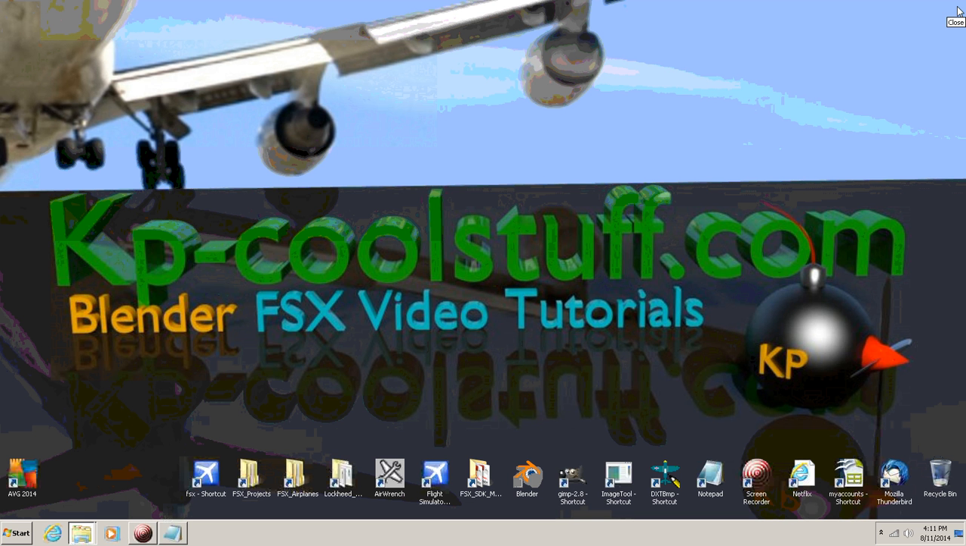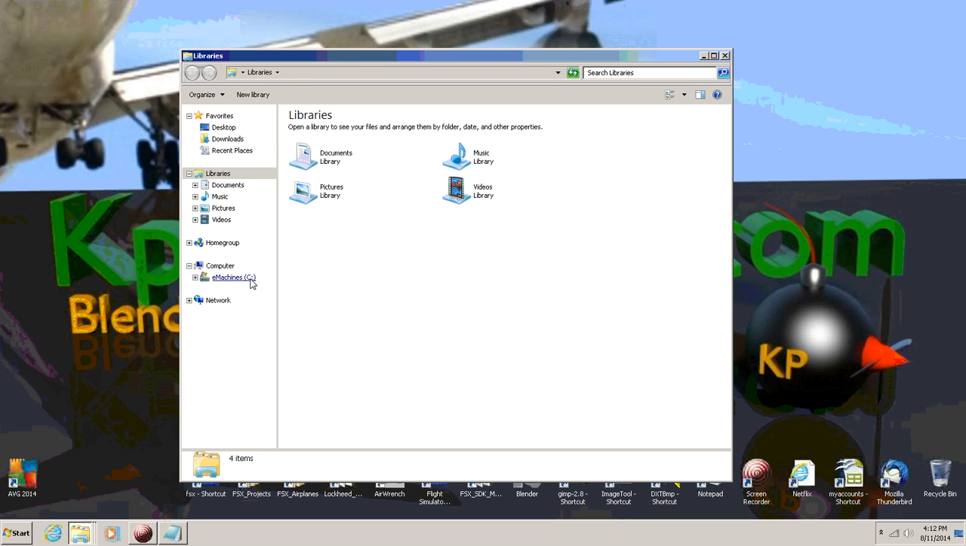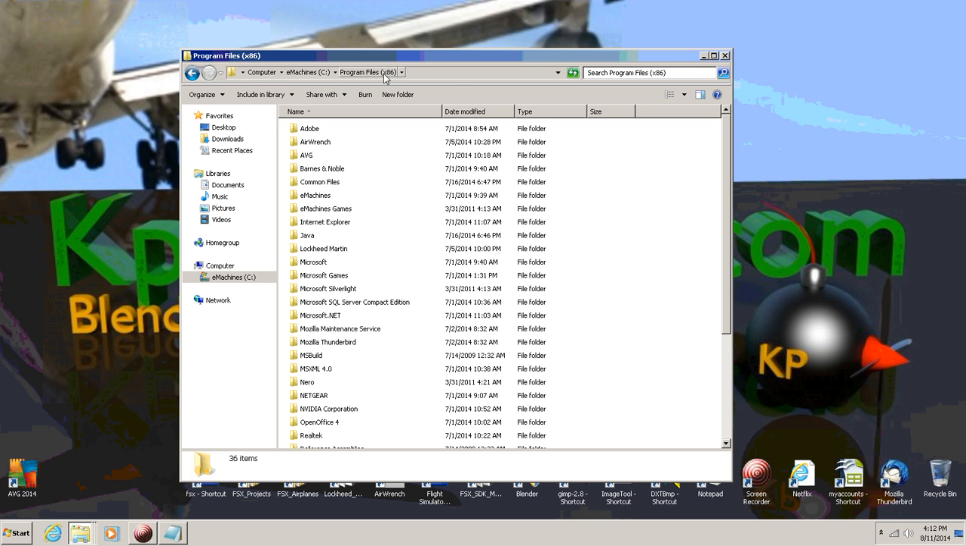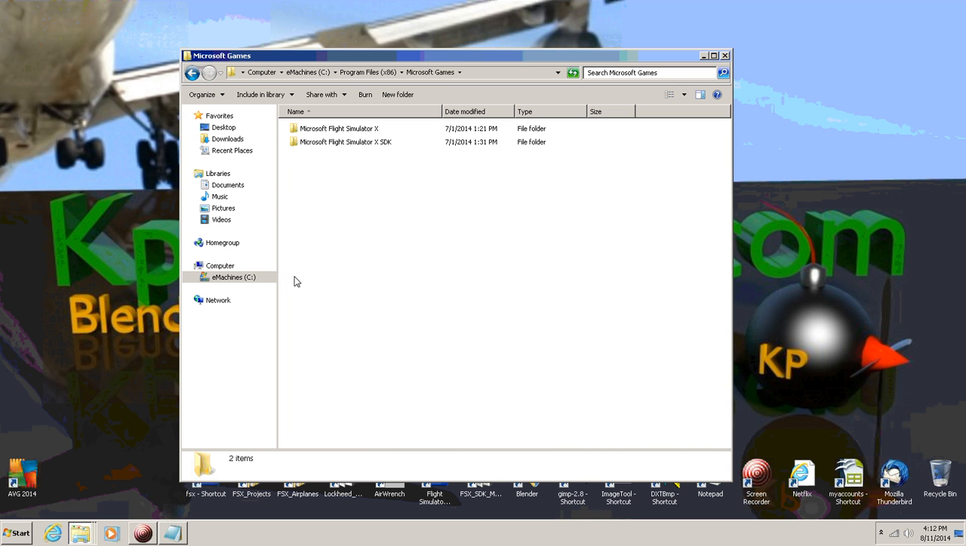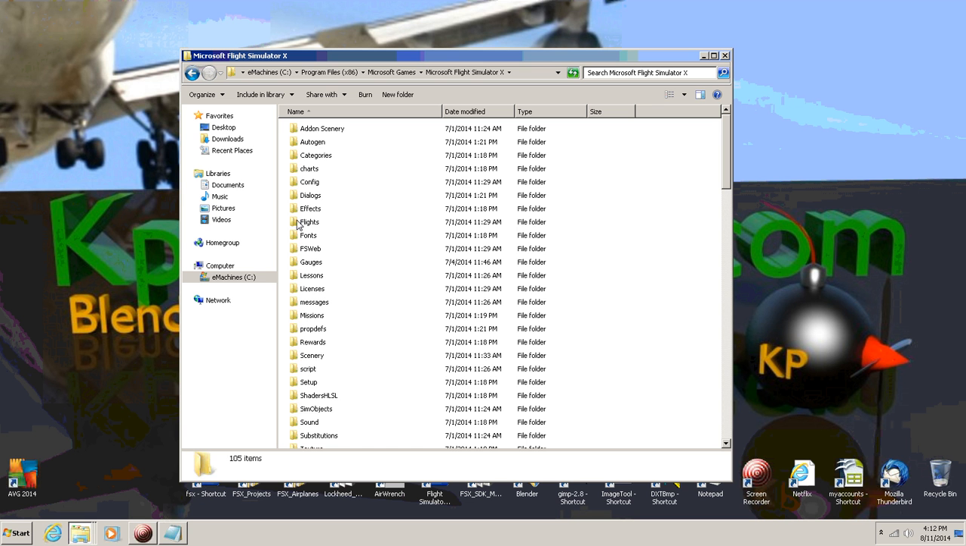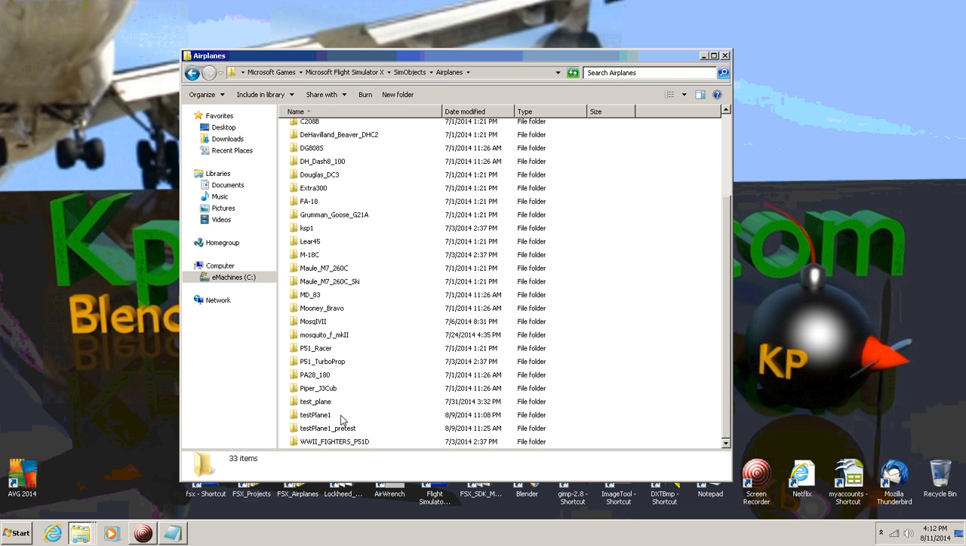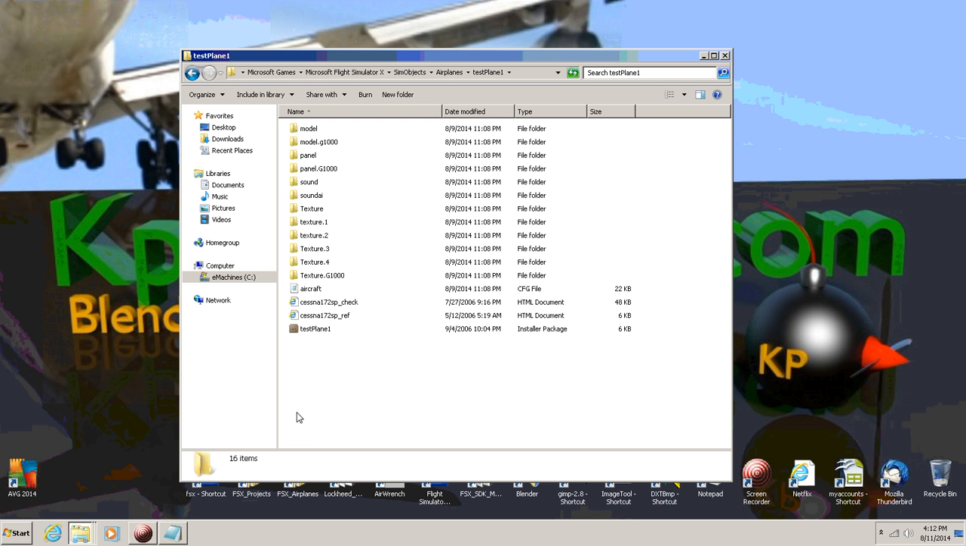There are a couple of things that we're going to have to copy and put into our FSX folder. So we're going to navigate to your Flight Simulator 10. So go to the C drive, Program Files (x86), and this is if you did a default install for Flight Simulator. Program Files (x86), Microsoft Games, Microsoft Flight Simulator 10, SimObjects, Airplanes, and we're going to scroll down to our test plane, or whatever you named your project.